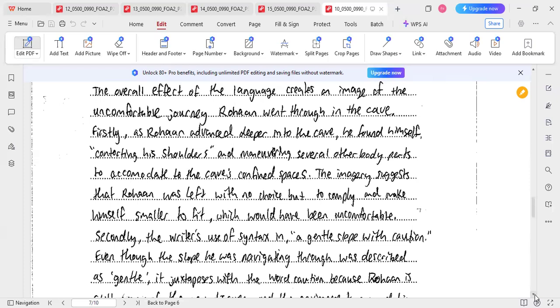Okay, so now the overall effect of language creates an image of the uncomfortable journey Rohan went through in the cave. Firstly, as Rohan advanced deeper in the cave, he found himself contorting his shoulders and maneuvering several other body parts to accommodate the cave's confined space. The imagery suggests that Rohan was left with no choice but to comply and make himself smaller to fit.